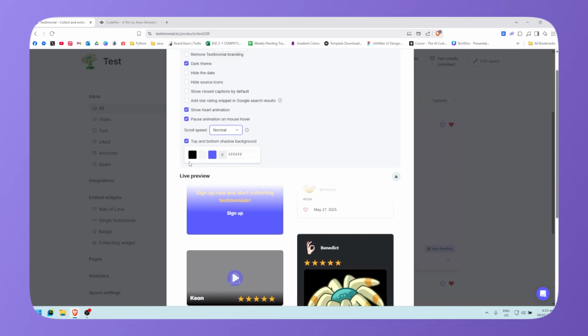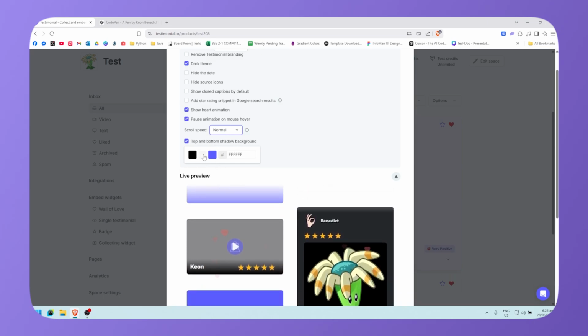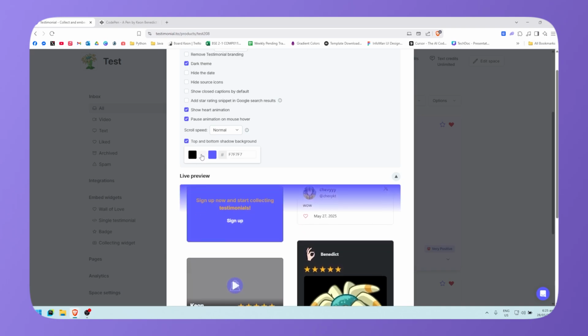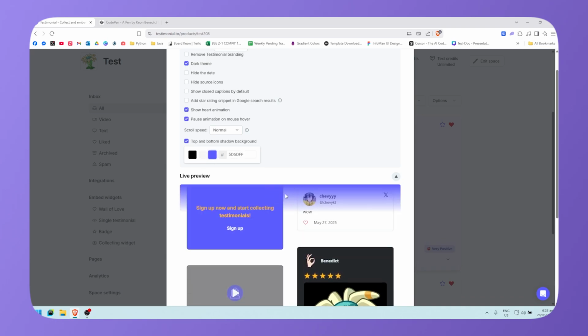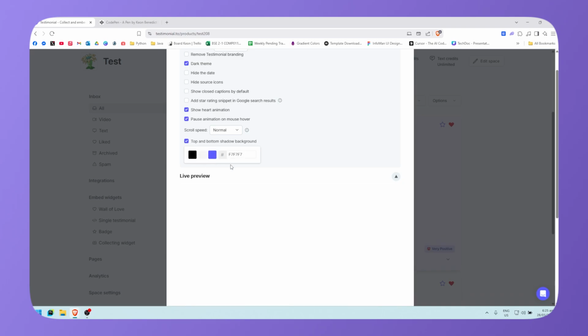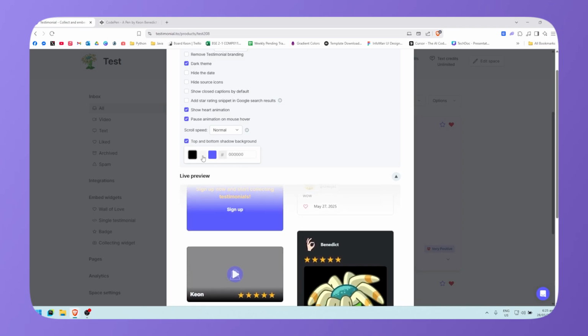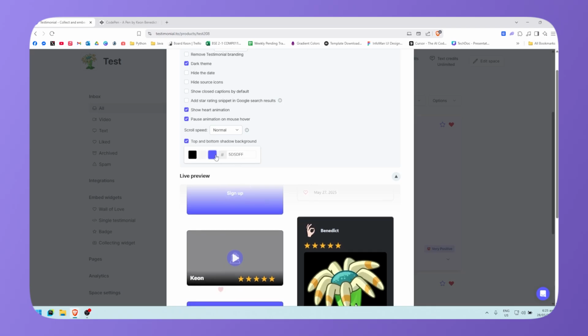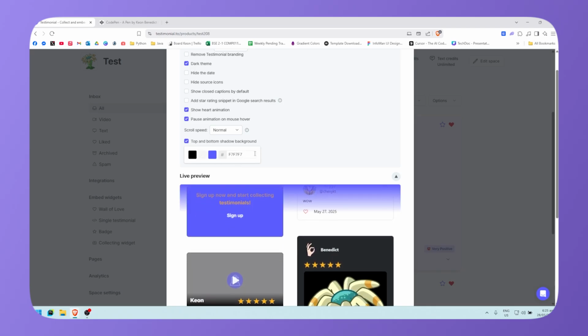And the top and bottom shadow background, you could also change that if you want. You just simply need to click on whatever you want right here, just like that. This is basically the shadow here at the top. You change it to white, to black, or whatever you want. I think white is good. Or you could also set it to purple if you want. For me, I'm gonna go with white.